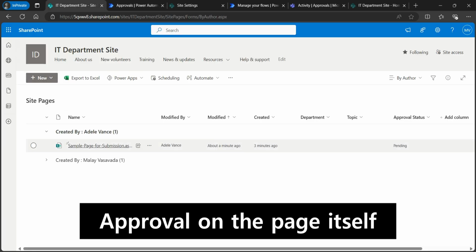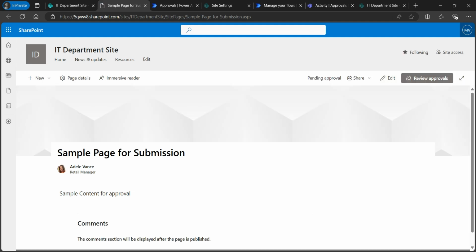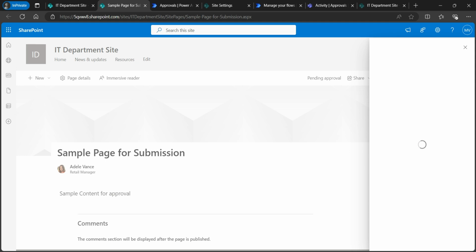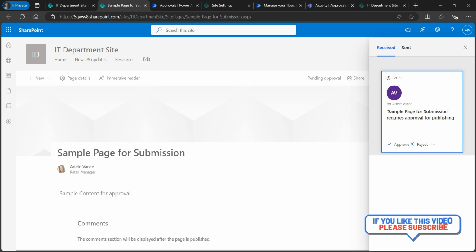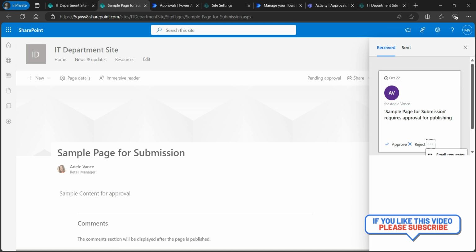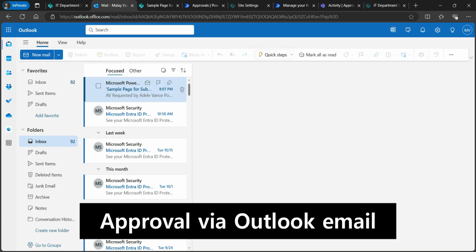Also, when you click on a page itself for a review, and when you log in as the approver, you will see review approvals. You can click on the review approvals. You can see that the request has been received from Adele. So you can do the approval, rejection or reassignment from here, and you can even email the requester if you need some more information.